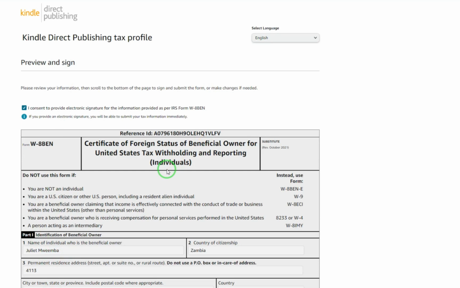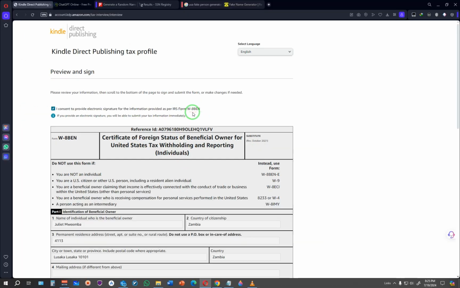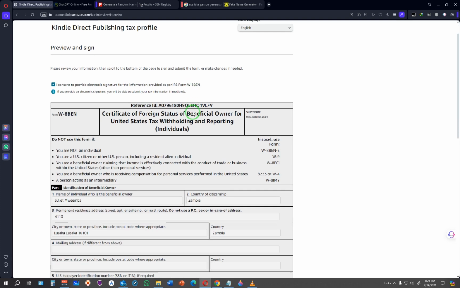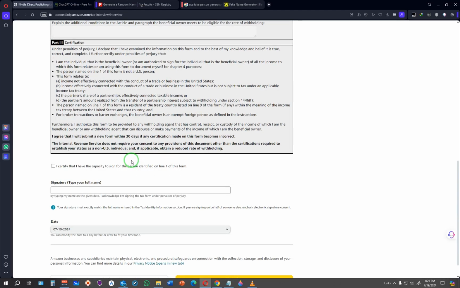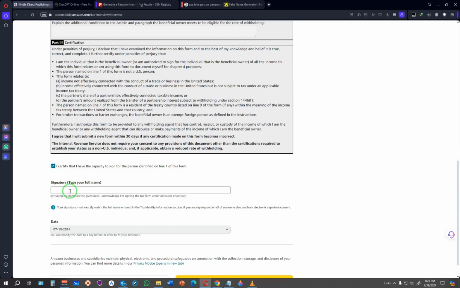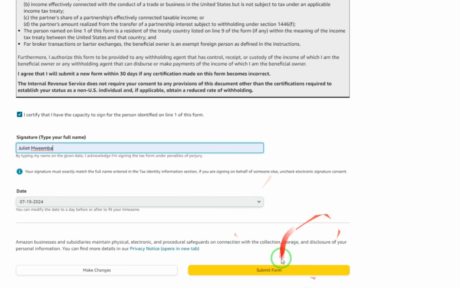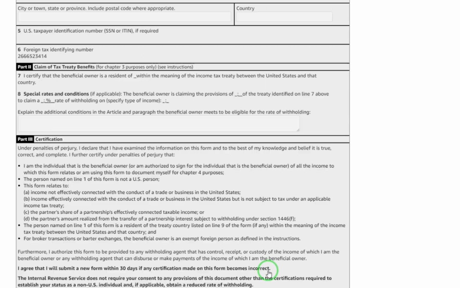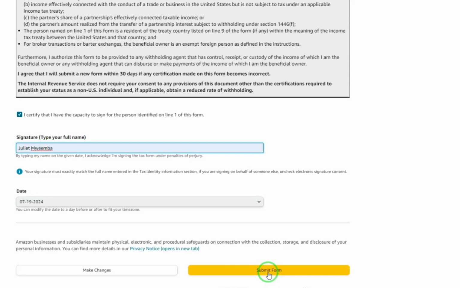Then you can see on the next page you get the preview of the W8 form. Now this is the form you actually chose when you selected you are not a US resident. So you can just simply go through, confirm all the details that they are correct, and finally you have to click I certify that I have the capacity to sign for the person identified in line 1. Then here you just have to type in the full name you are using on your Amazon KDP. Now preferably make sure you're using your legal name as it appears on your identification documents. Then finally all you have to do is submit the form. Just click on submit form, and it will be submitted to Amazon KDP, and it will be approved.